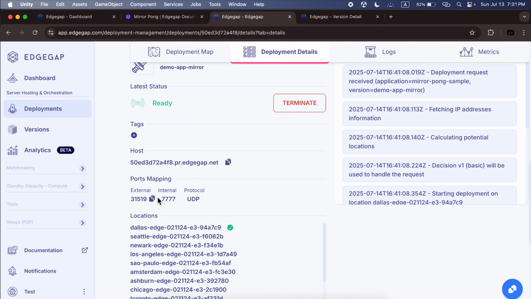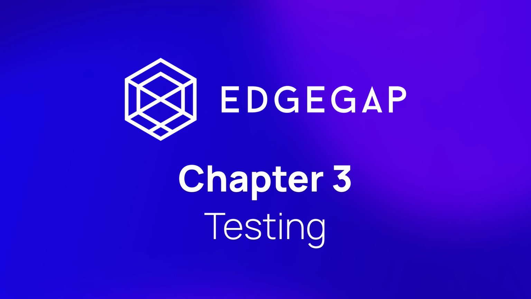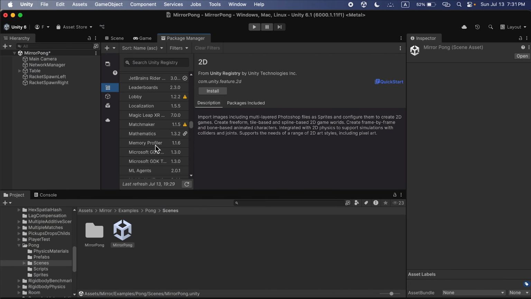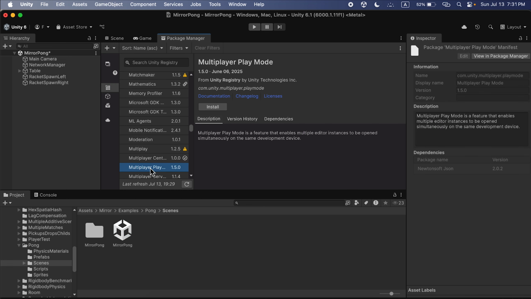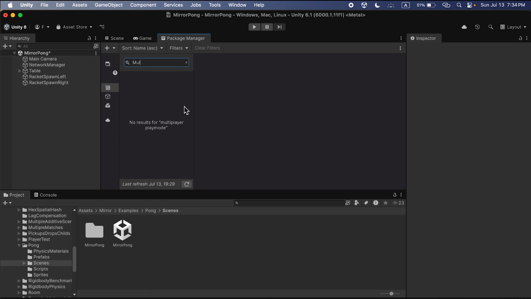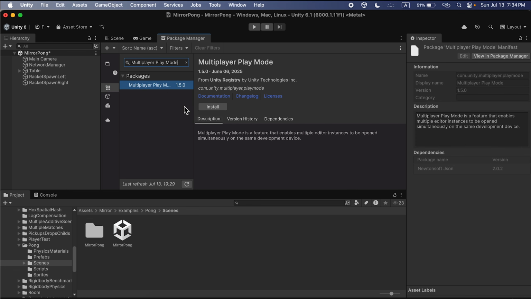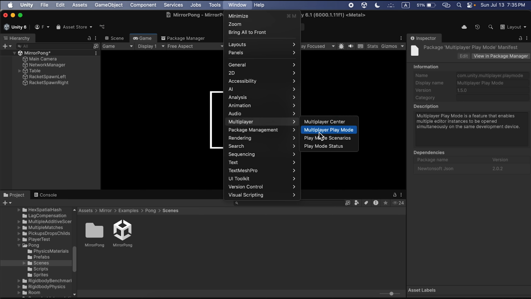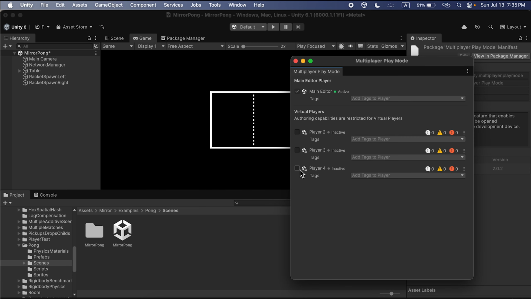To test multiplayer games, you need more than one player. To simulate this, you need the Multiplayer Play Mode package. Return to Unity's Package Manager, select the Unity Registry tab, and scroll down to find it. Or type Multiplayer Play Mode. Install the package. Under Virtual Players, select the amount of players you need. In this tutorial, we'll have 2. Select and save your selection.